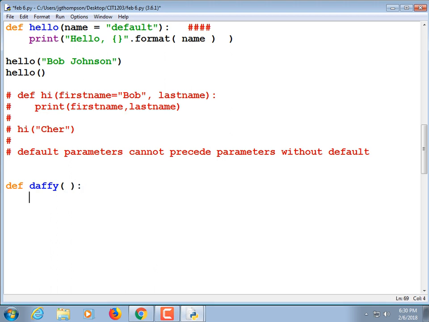And what does Daffy do? He quacks. So return quack. And I really don't know what Bugs does, so I guess he's just going to say carrot. So define bugs. Yeah, what's up, Doc? And he returns, yeah, what's up, Doc?